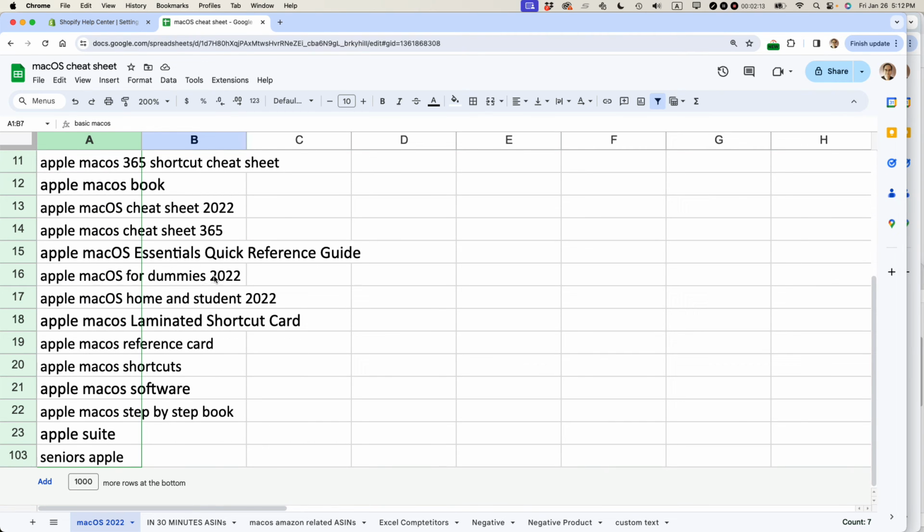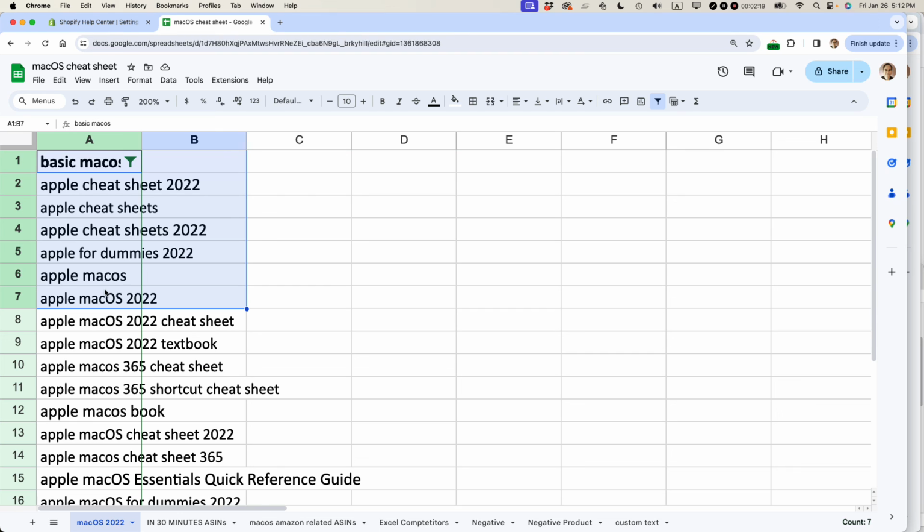You can see some of it also says 2022, but that's not what the Google Sheets filter is looking for. It's really looking for Apple. And all of these cells have Apple in the text.